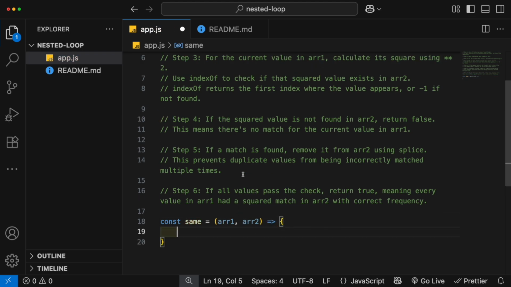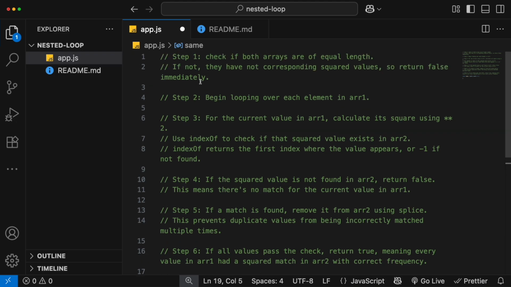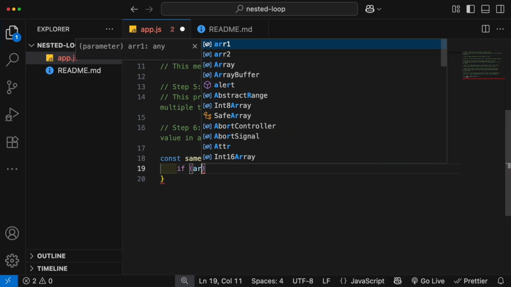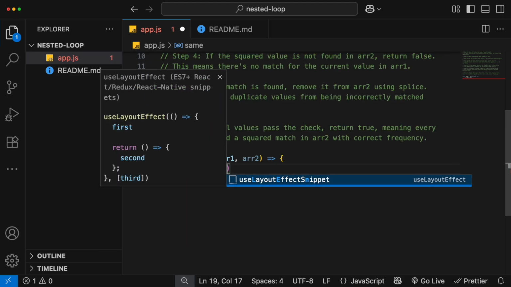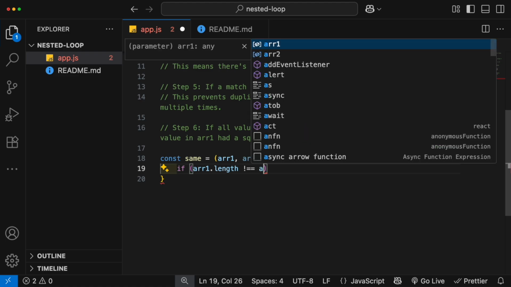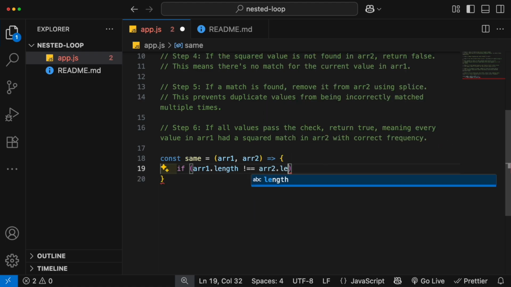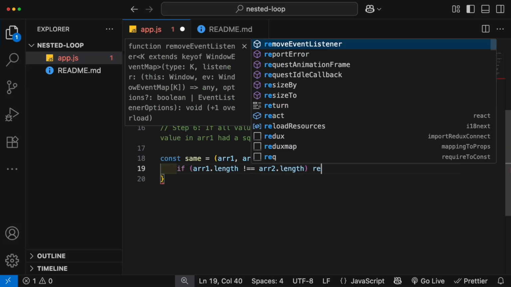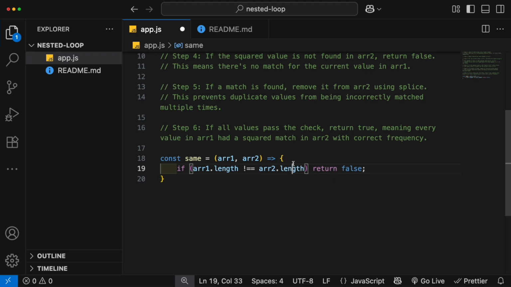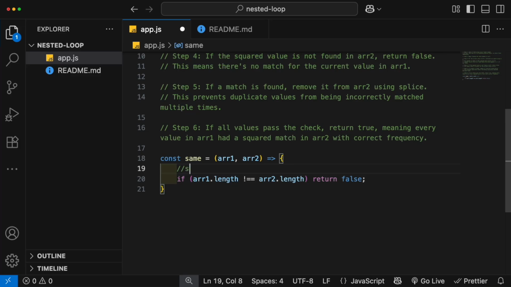and we will start our step 1. Step 1, we will check if both arrays are equal length. If not, they have no corresponding squared values, so we will return false immediately. So we will use an if condition: if array1.length is not equal to array2.length, then we will return false. And I will add a comment here, step 1.